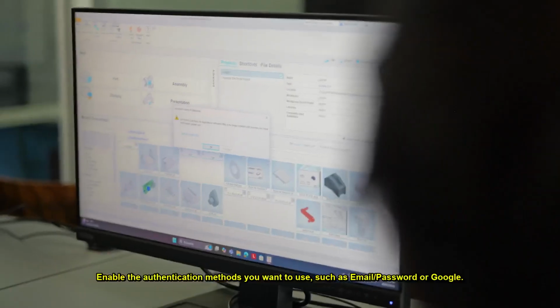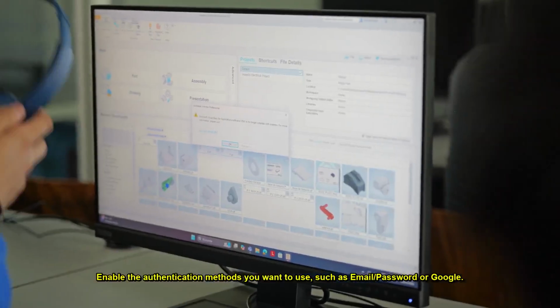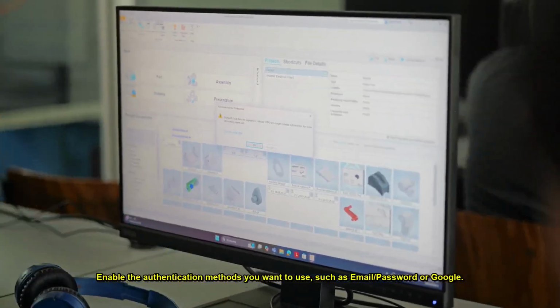Now, you need to set up Firebase authentication methods. In the Firebase console, navigate to the Authentication section. Click on the Sign In Method tab. Enable the authentication methods you want to use, such as email/password or Google. Once the authentication methods are enabled, return to FlutterFlow.